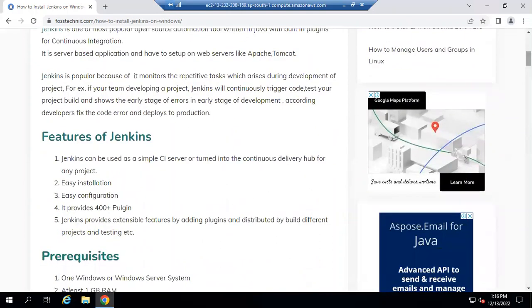Then here are some features of Jenkins. Jenkins can be used as a simple CI server or turned into the continuous delivery hub for any project. It has easy installation and easy configuration. It provides 400 plus plugins, and Jenkins provides extensible features by adding plugins, and distributed builds for different projects and testing, etc.